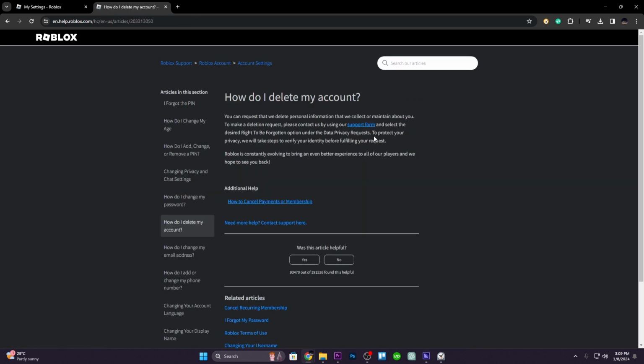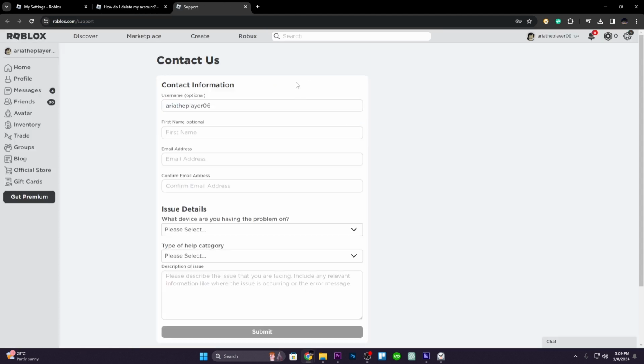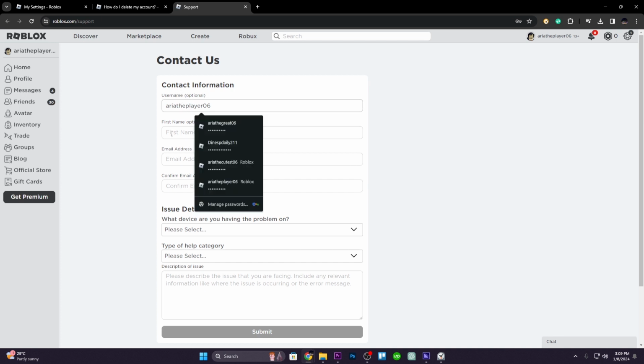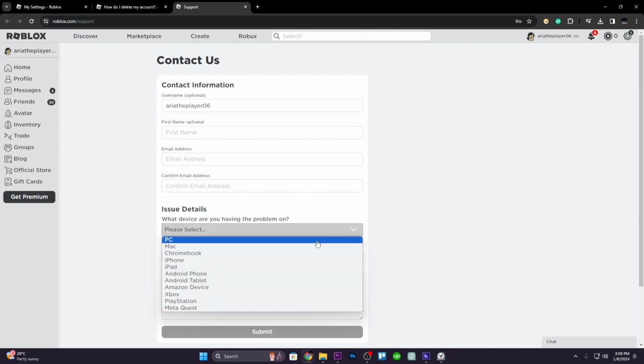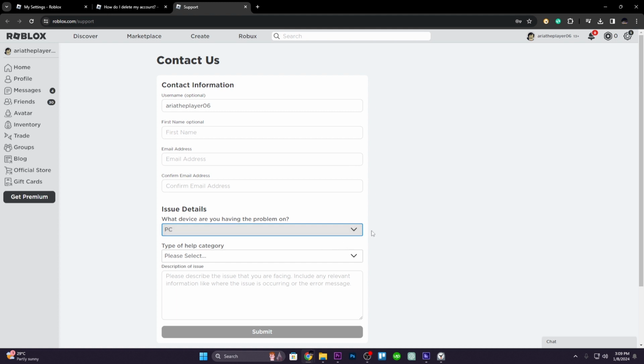Now, once you're here, you can click on support form and it will take you to the support page. Now, you need to enter your username and you need to type your first name and your email address that is linked to your account, and you need to confirm your email address. Now, down below, you need to describe your issue. So you can go ahead and provide what device you are having problem on or what device you're using. So basically you can just click PC if you're using PC, or Mac if you're using Mac.